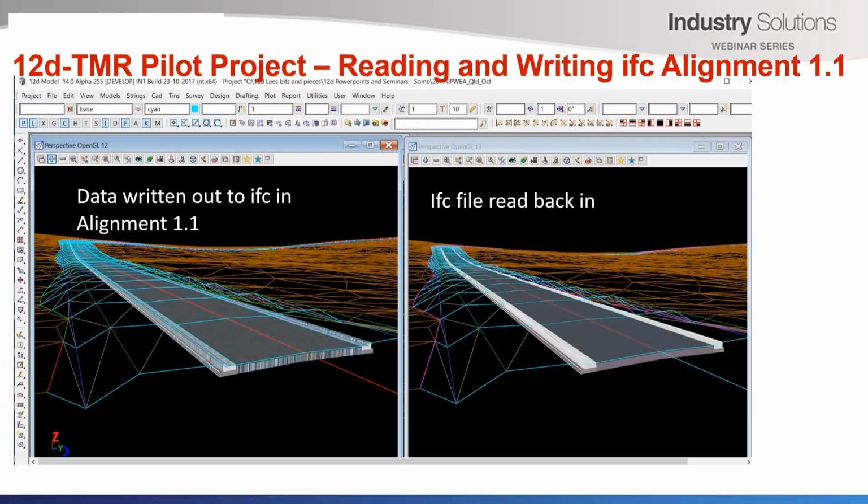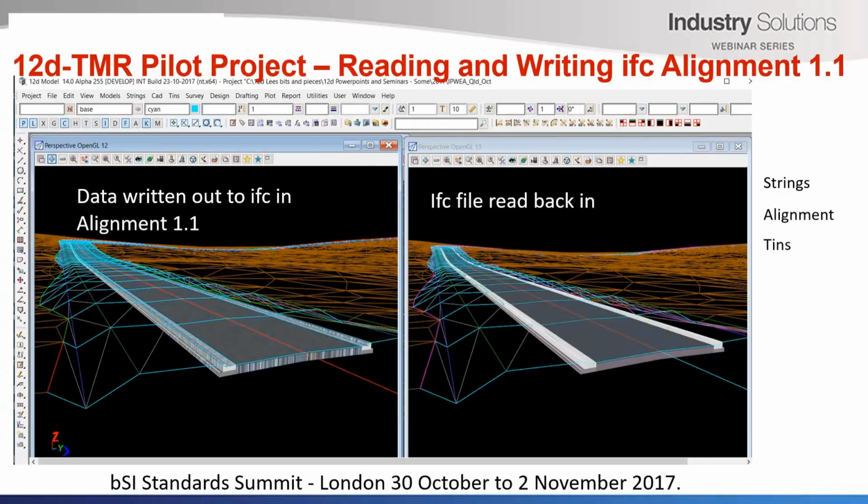where all this data, which is the data I showed you before, this time though, the tins could go out to an IFC tin, and the alignment could go out to an IFC alignment. So when we read it back in, we actually got a tin and we got an alignment. So basically, we could write out now strings, alignments, and tins to an IFC alignment 1.1 file. And I actually had that at London last year.